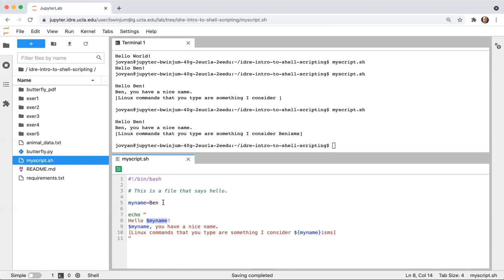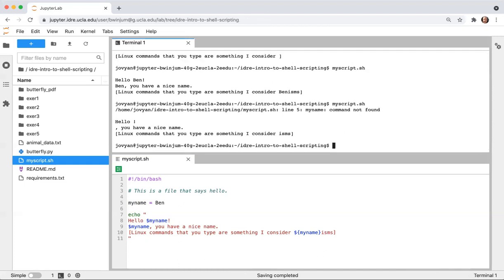One other thing to note about specifying the variable is that it's not okay here to put spaces between the variable and the equal sign and the value. If I save this with the spaces and execute it, it's printing out this stuff, but it hasn't actually assigned anything to this my name variable. And the first thing that it prints out is this.